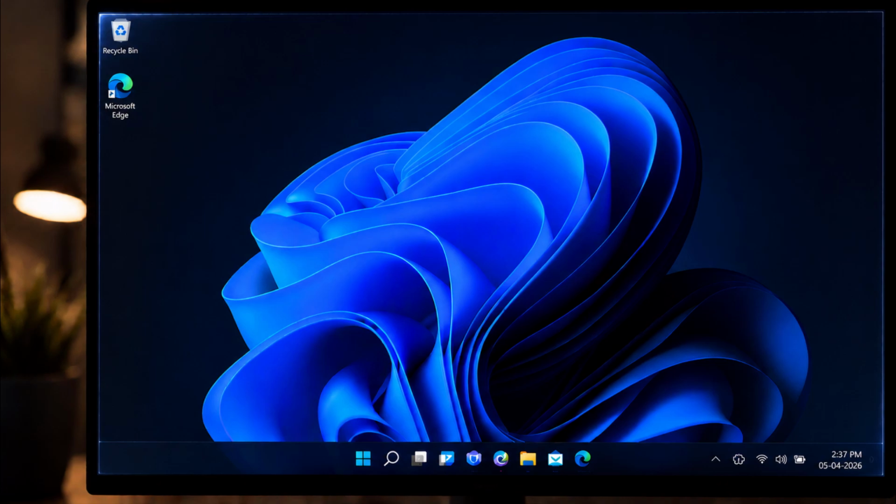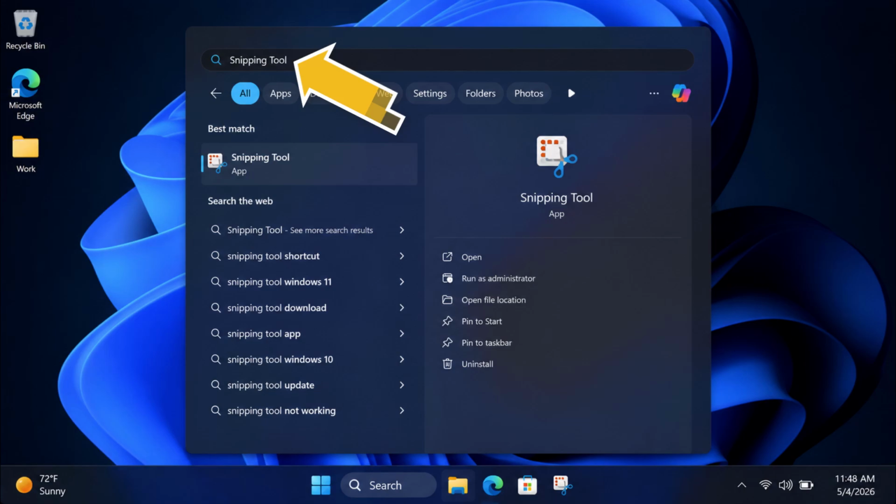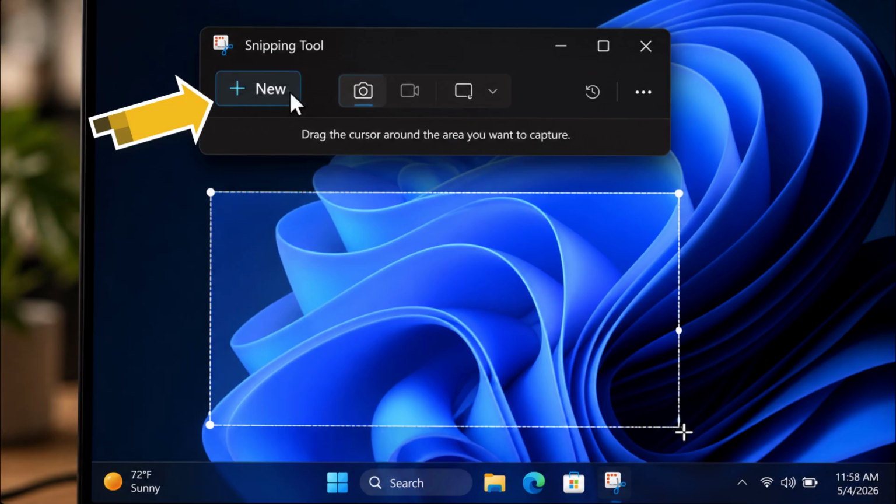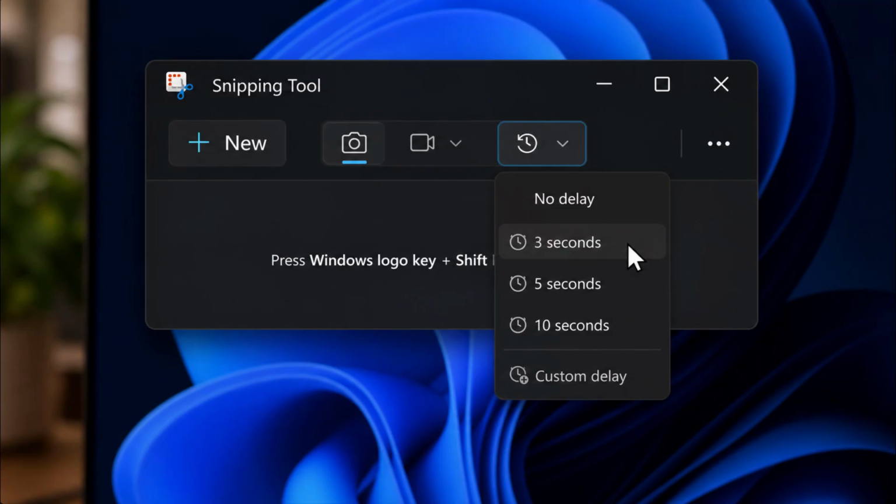Now let me show you the manual method. Click the Start menu and search for Snipping Tool. Open the app, click New, and select the part of the screen you want to capture. This method is great if you want more control or if you want to set a delay before taking the screenshot. And here is something even better.